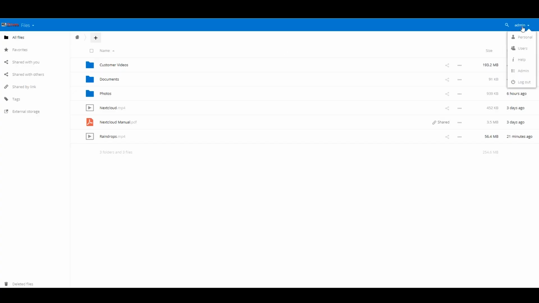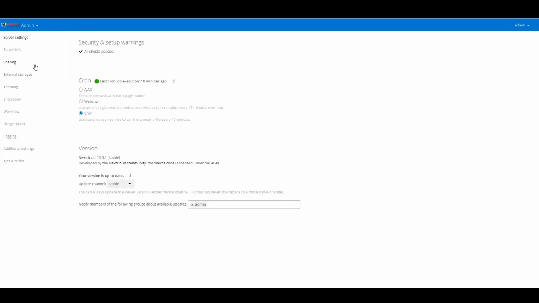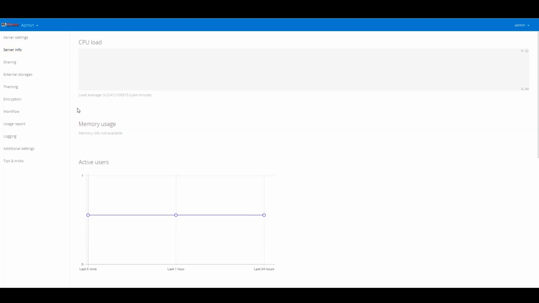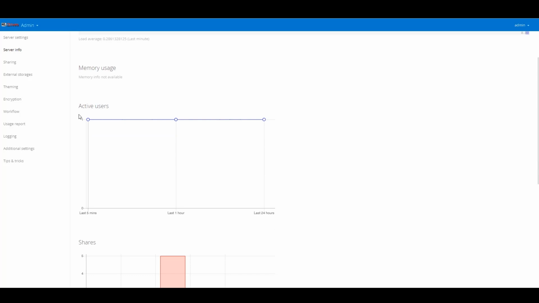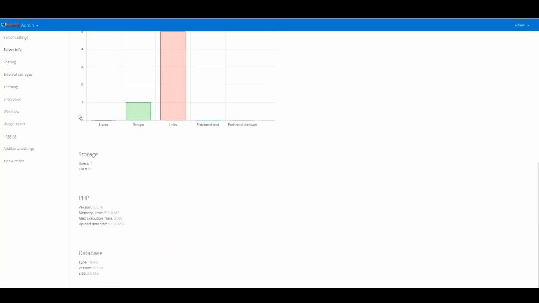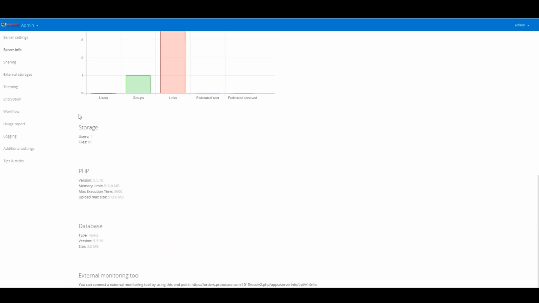The next thing we're going to take a look at is the admin page. So here in the admin page, we've got a lot of options. I'm just going to show a couple. The first one is server info. You can take a look at things like what the CPU load has been, how many active users are on the Nextcloud, what has been shared out, lots of stats.